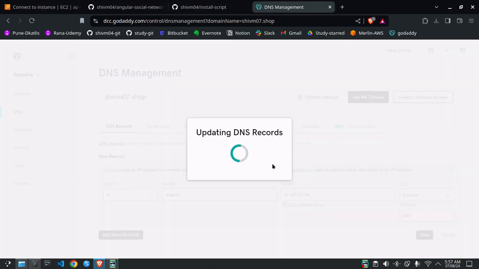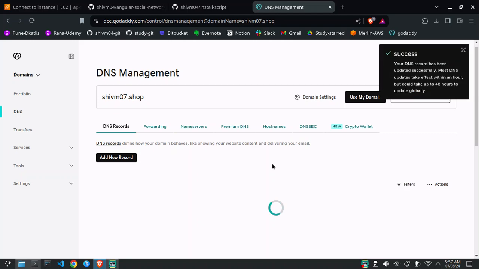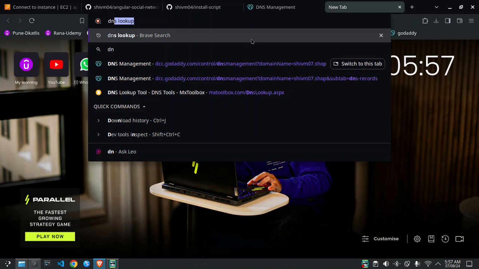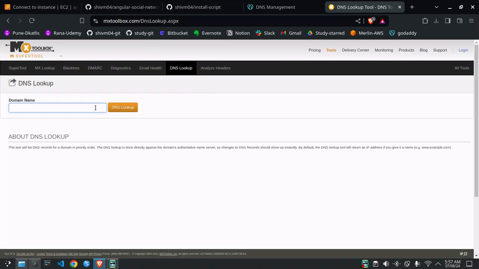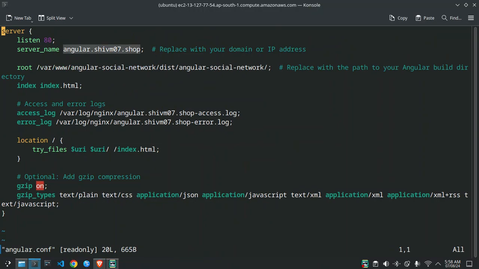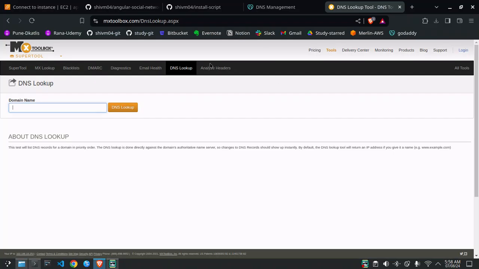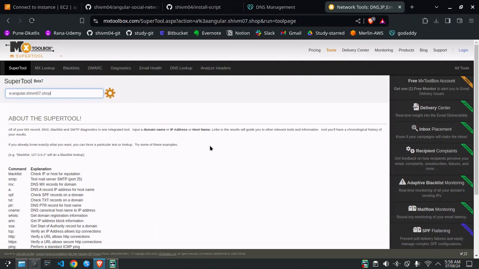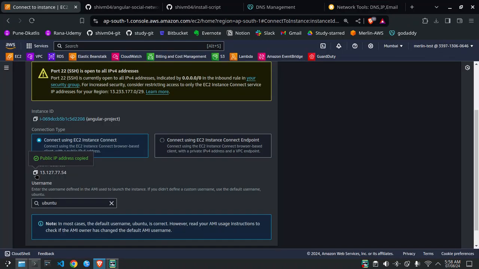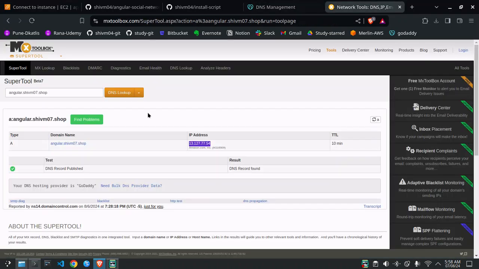We'll wait until this domain name gets reflected on the web. So this is our domain name. We'll verify on the browser whether the domain name got reflected or not. Just enter your domain name. Let me just copy from here and paste it, and then click on the DNS lookup option. So it is giving this IP address 13.127. Let me just verify. Okay, so our server IP address is successfully mapped with this domain name.